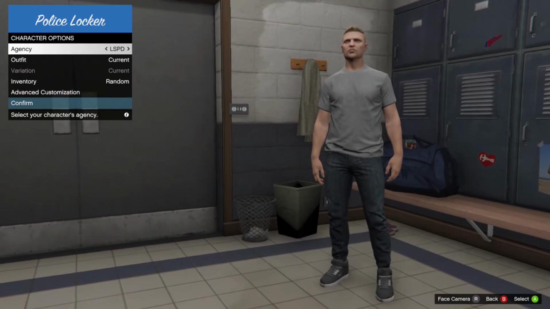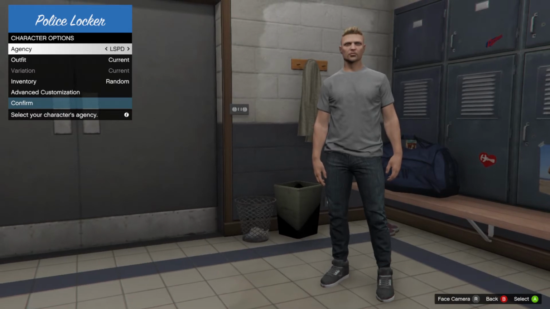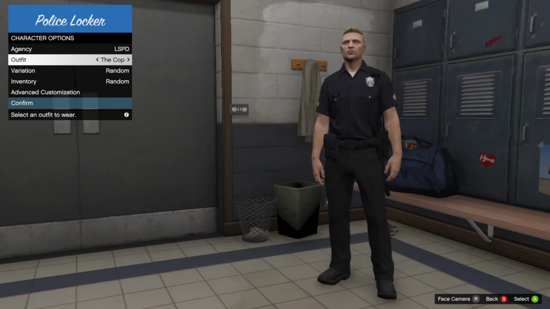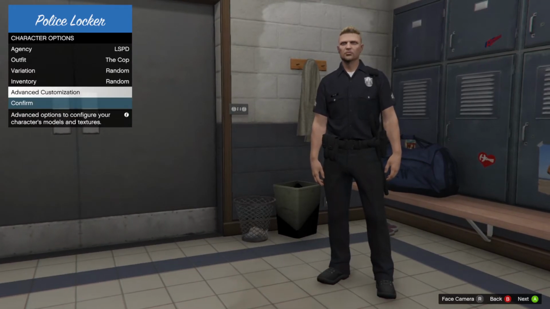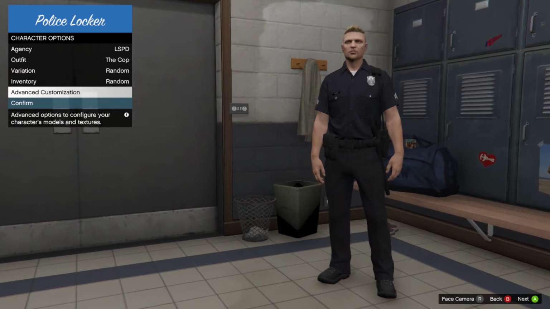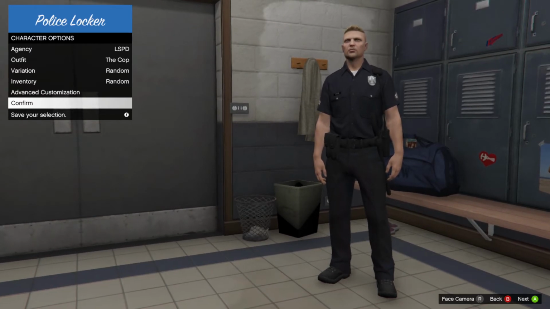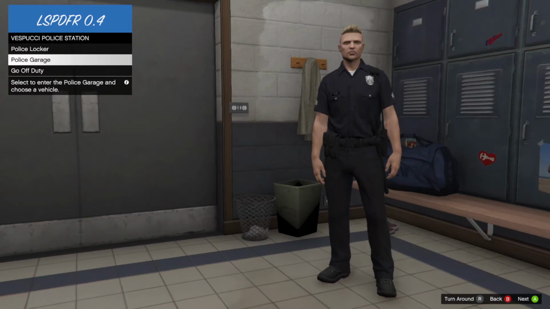Go into the police locker, guys, and then under outfit, it probably won't say LSPD, but if it does, just go ahead under where it says current, and then switch over to the police uniform. And go down. You can do different features and stuff like that. Play around with it, guys, see what you like. But like I said, later on we'll show you how to get some better, cooler stuff in there. This is just getting your game working for the first time.